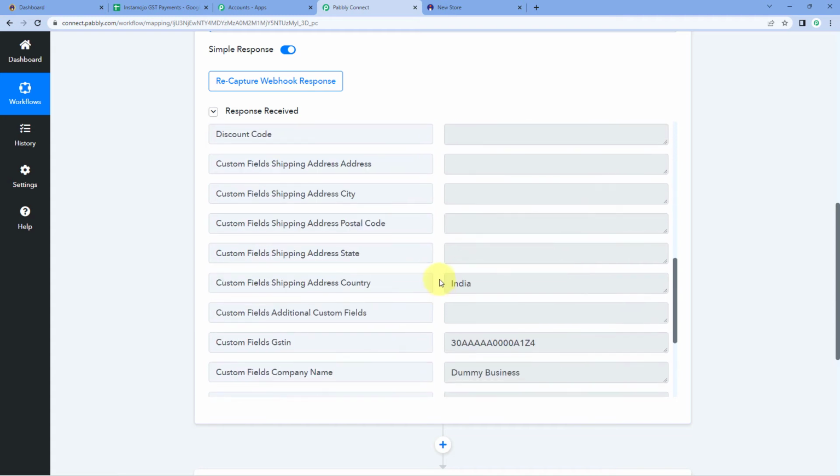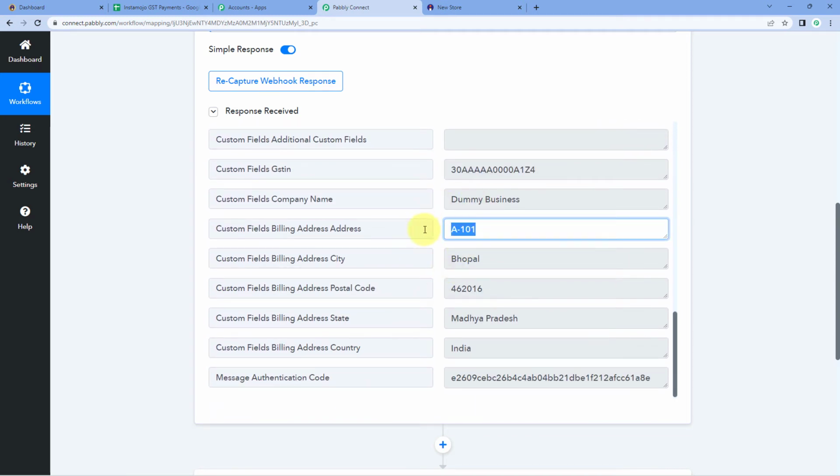Then after this, we will scroll down and we have some other details like the address of the customer and also the GSTIN number. So in this way, guys, we can see that all the details of new payments which we receive on Instamojo are now captured in Pabbly Connect.